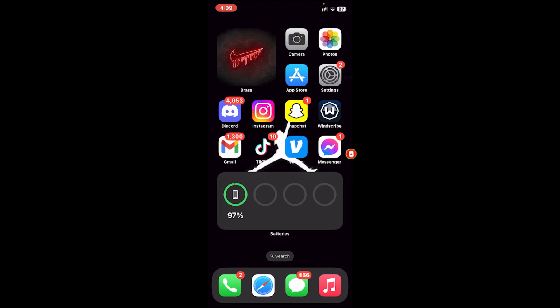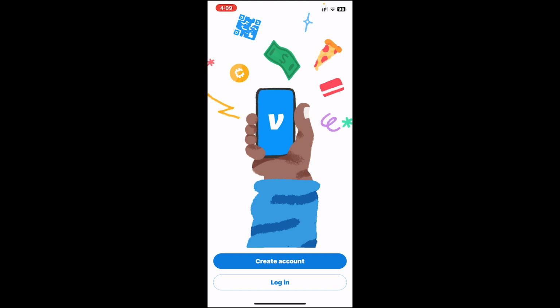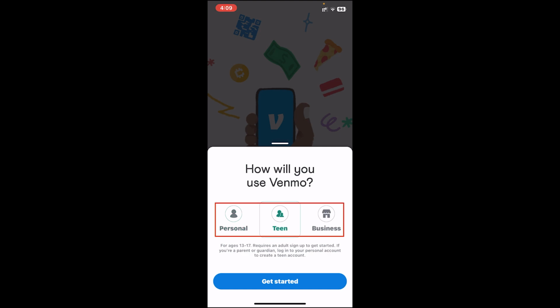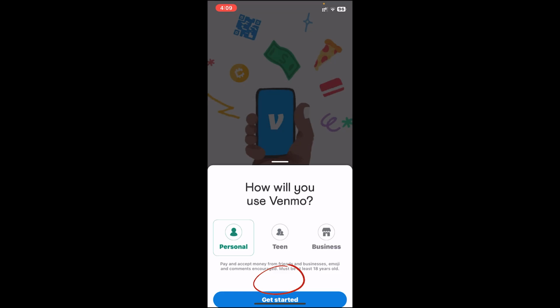Now let's get started. First of all, you need to download this Venmo app on your device. Once you download it, open the app. Then it will take you to this page. Now on this page, you'll have to log into your account, and since you don't have an account, tap on this create account button. Now it will ask you how you will use Venmo: personal, teen or business. I suggest tapping on personal and then tapping on the get started button.